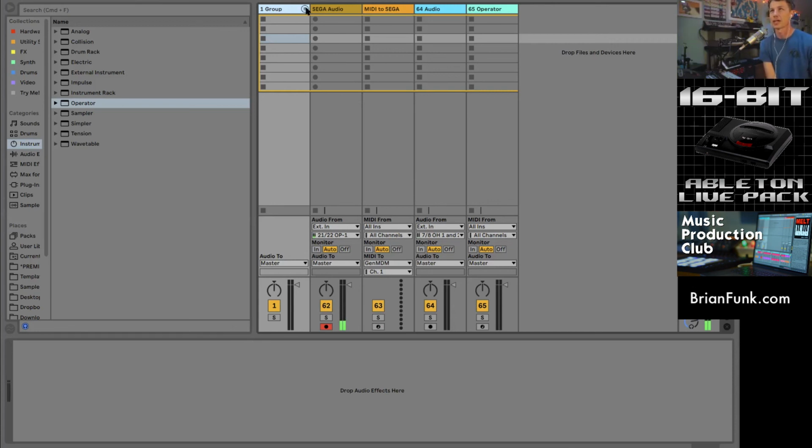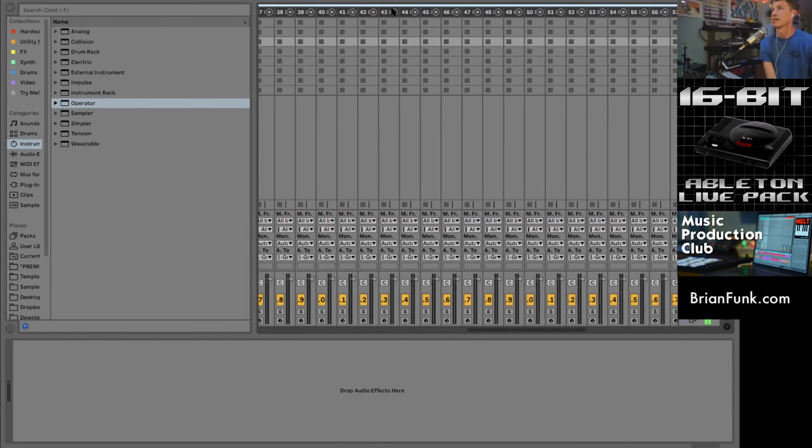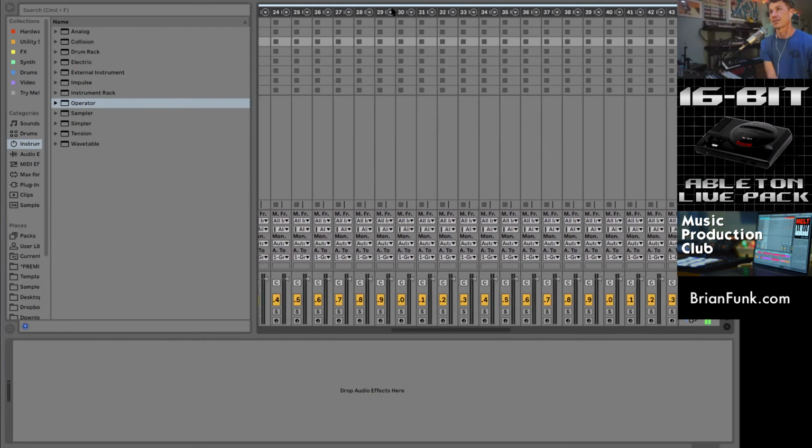But in this group, I've got all of these different instruments. I made 60 of them. Wow. Yeah, the pack has 60 sounds right now.